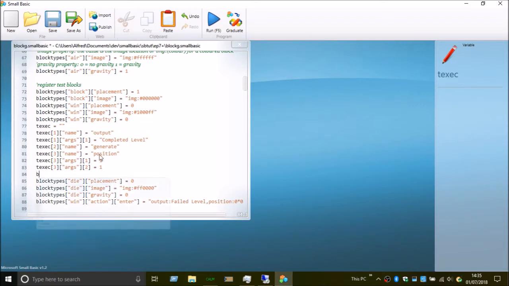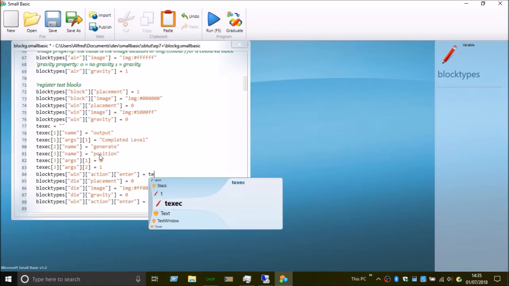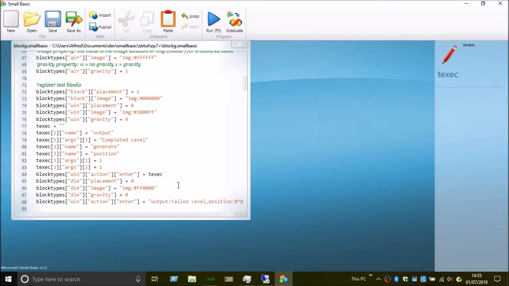And now we register block types, win, and action, and then enter. So pretty much we just re-add that line. Instead, we have to set it to execute. It's actually set to a small basic array again. Generally speaking, you could do that, a bracket with numbers, and then name and args and stuff like that. So you end up making a 5D array or so, which is funny.